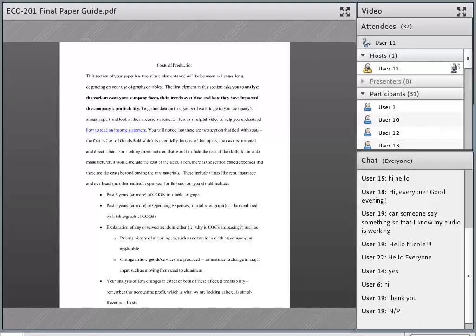All right, so the first section, cost of production, has 2 critical elements in it. The first one is asking you to analyze the various costs your company faces, their trends over time, and how they've impacted the company's profitability. Those are the 3 things that you want to make sure that you hit on to really get an exemplary for the final project.